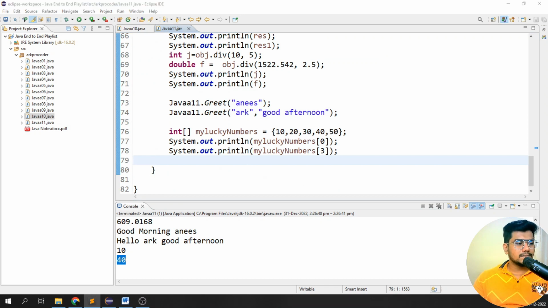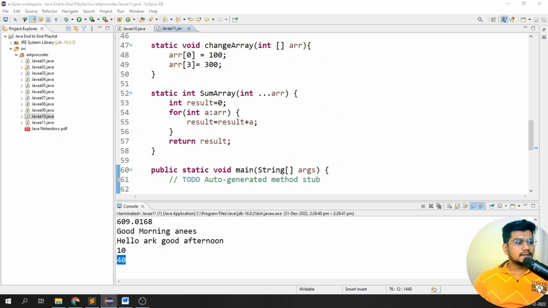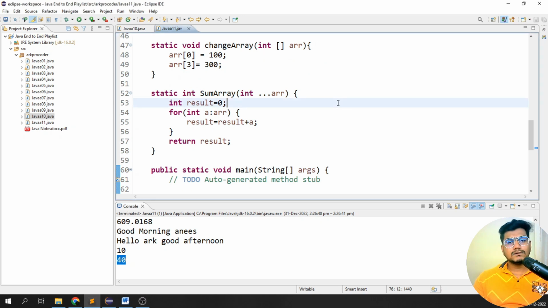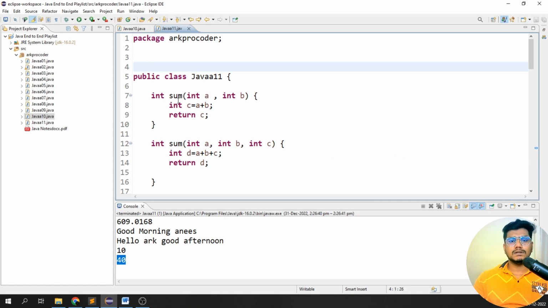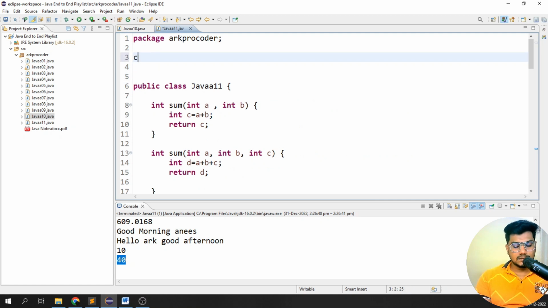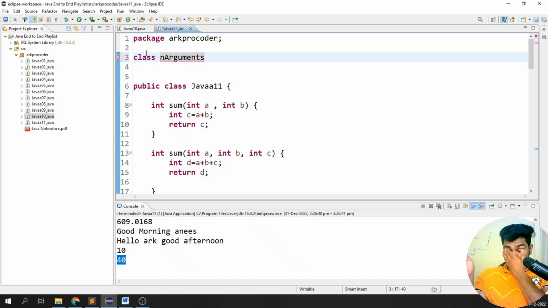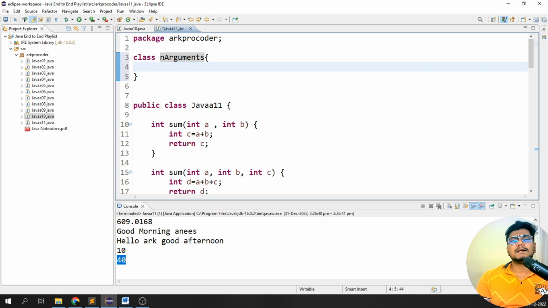So let's create one file that is going to call it. Let's create one more class over here. I'm going to create a new class, and I can give the name as NArguments. So I'm creating the particular class name as NArguments over there.